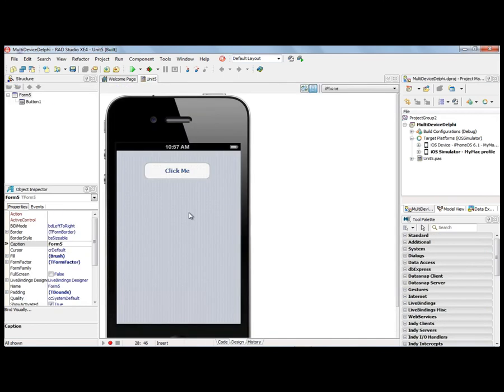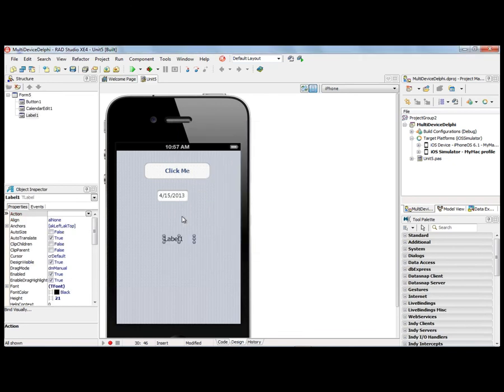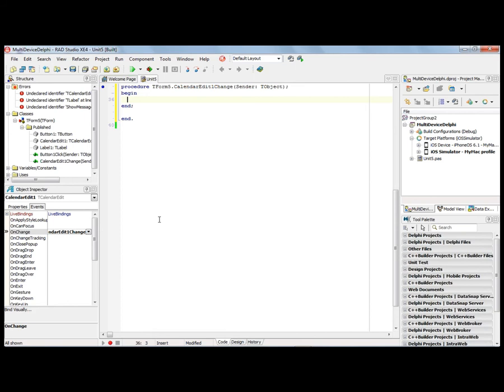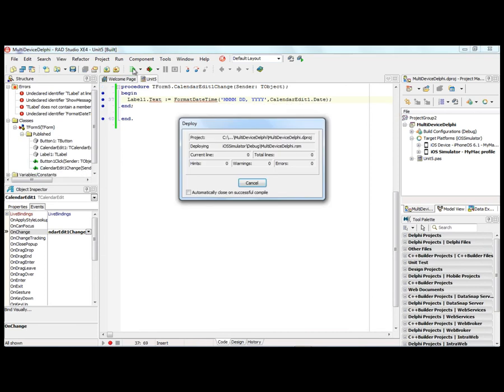We'll also add a TCalendarEdit component, and we'll add a label so we can display the result of the calendar selection. So the event handler for the calendar edit is OnChange. So if you change the calendar, we'll say Label1's Text property is going to get FormatDateTime. We'll put the month name, the day, and the 4-character year, and we'll pass it the Date property from the calendar edit. And we'll run the application on the simulator.